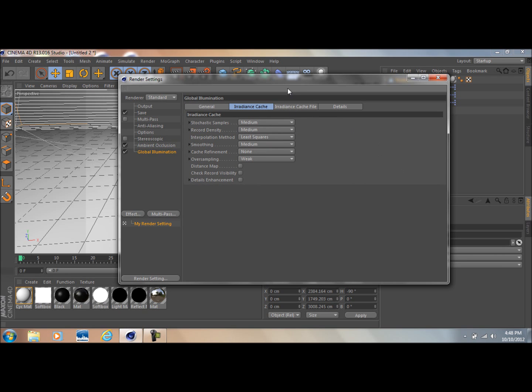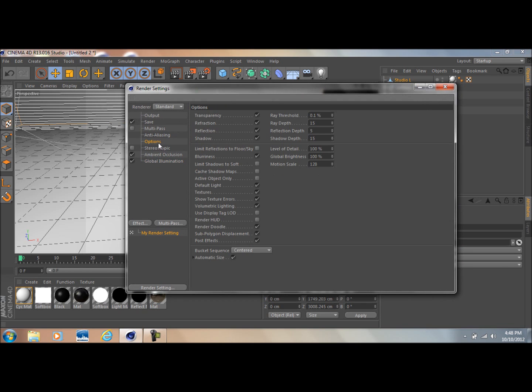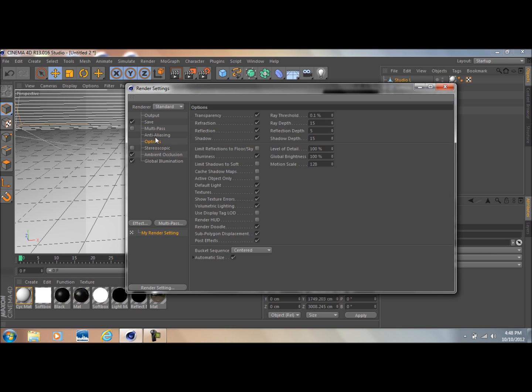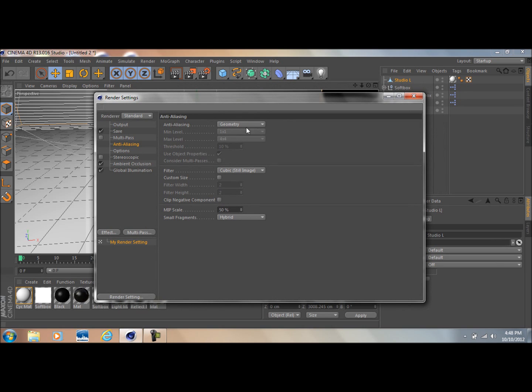And in the radiance cache tab, we're going to bring the stochastic samples and record density down to low just for the time being to speed up the render times. In the final render, you're probably going to want to go back and change these to at least medium. But for right now, we're just going to leave them at low. And I'm going to leave the anti-aliasing at geometry right now.